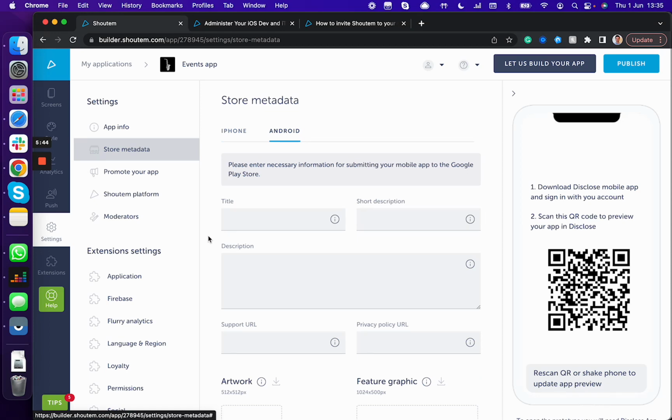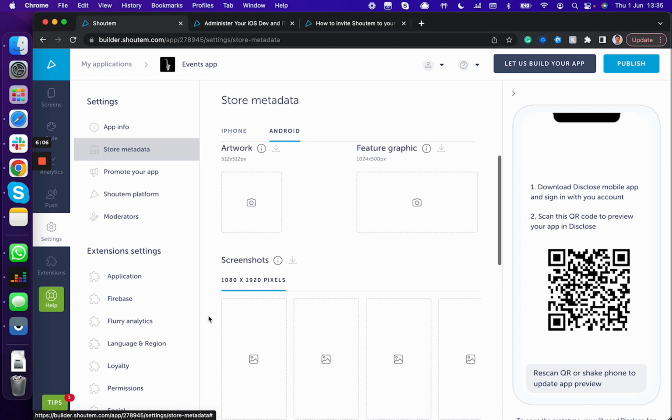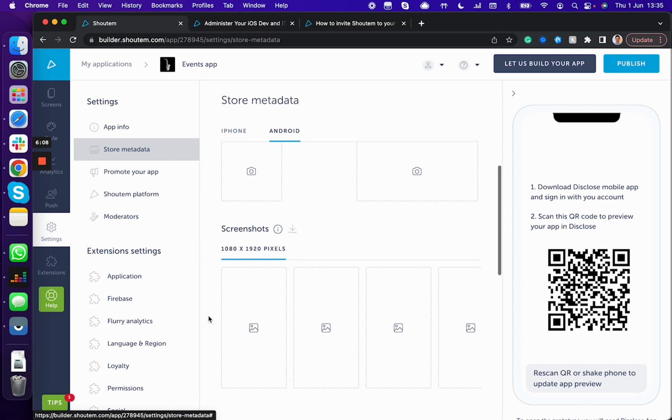You are entering exactly the same information: app title, subtitle, description, support URL, privacy policy URL. This is mandatory for both. You cannot not do it, otherwise we will tell you to do it, and Apple will definitely reject it in case we submit the app without that. So you have to be very careful with that.